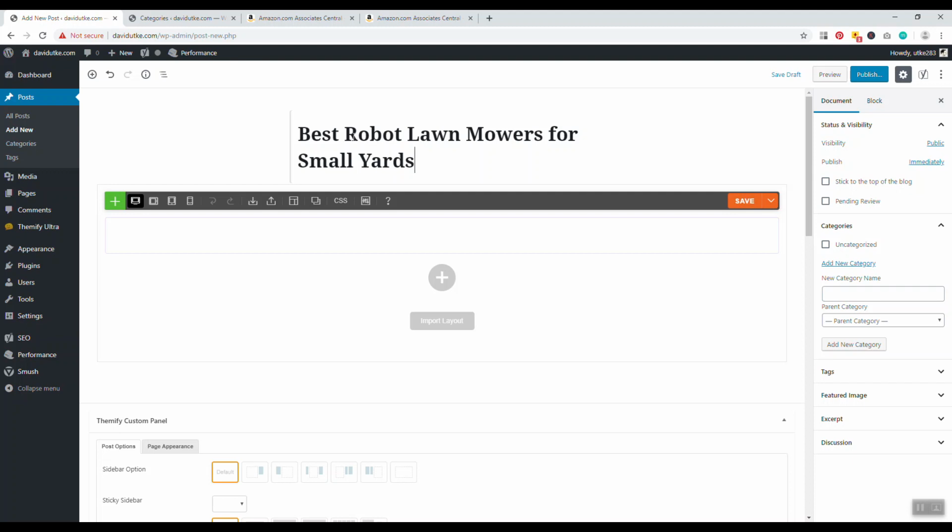So if you have a budget, great, go ahead and outsource content. There's so many different places that you can outsource content. I do recommend for your first website, writing the majority of the content yourself, just so you can understand the process of how this works. So anyways, best robot lawnmowers for small yards. That's basically like an ideal blog post.